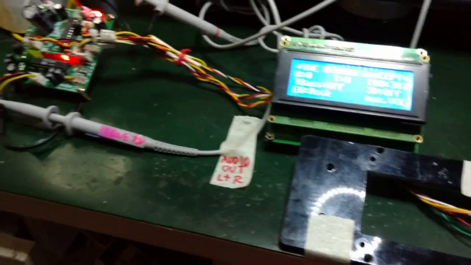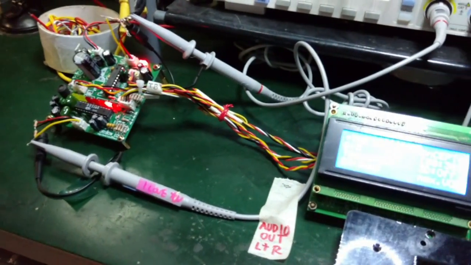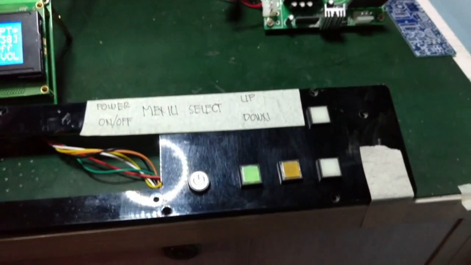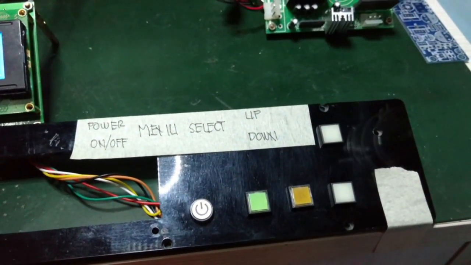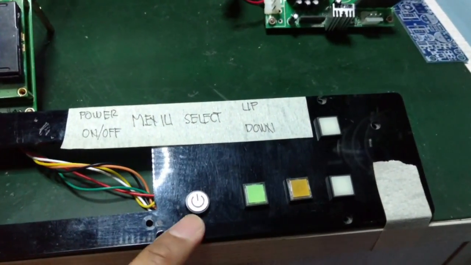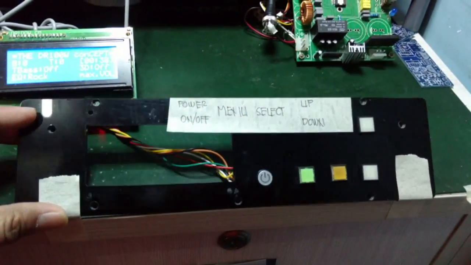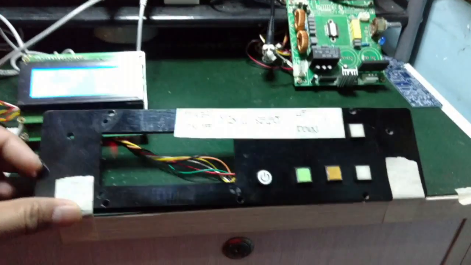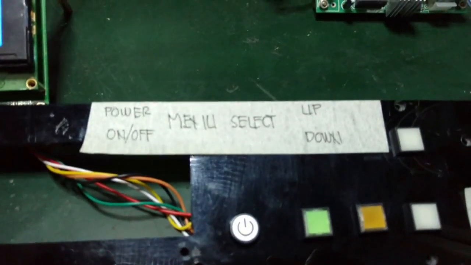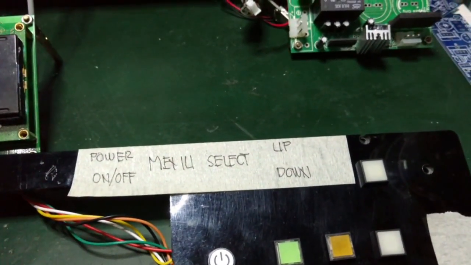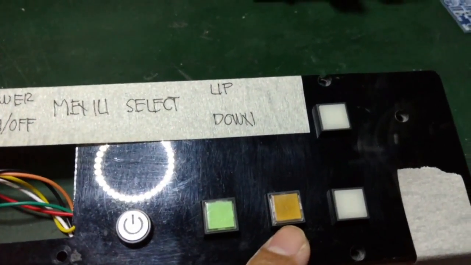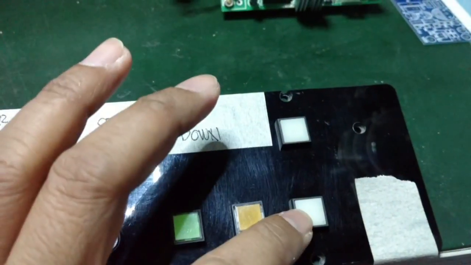To access the tone control by the control module, I need some man-machine switches. So I have here the switches. I basically borrowed the front panel of my project here, so I can make use of these switches, and they are labeled here as power and off. This is the menu, the select, the up and down.